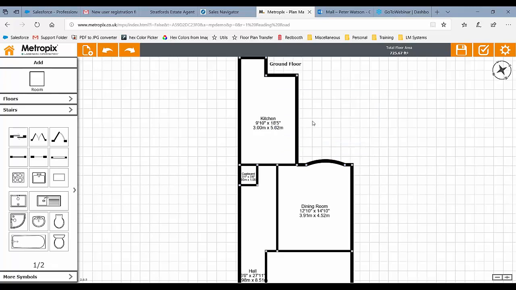So we'll add a curve onto this wall and there we go, it's put a curve. And you can manipulate that curve and drag it out or in, as the case may be, as deep or as shallow as it needs to be. So that's how to add a curve on the wall, okay?